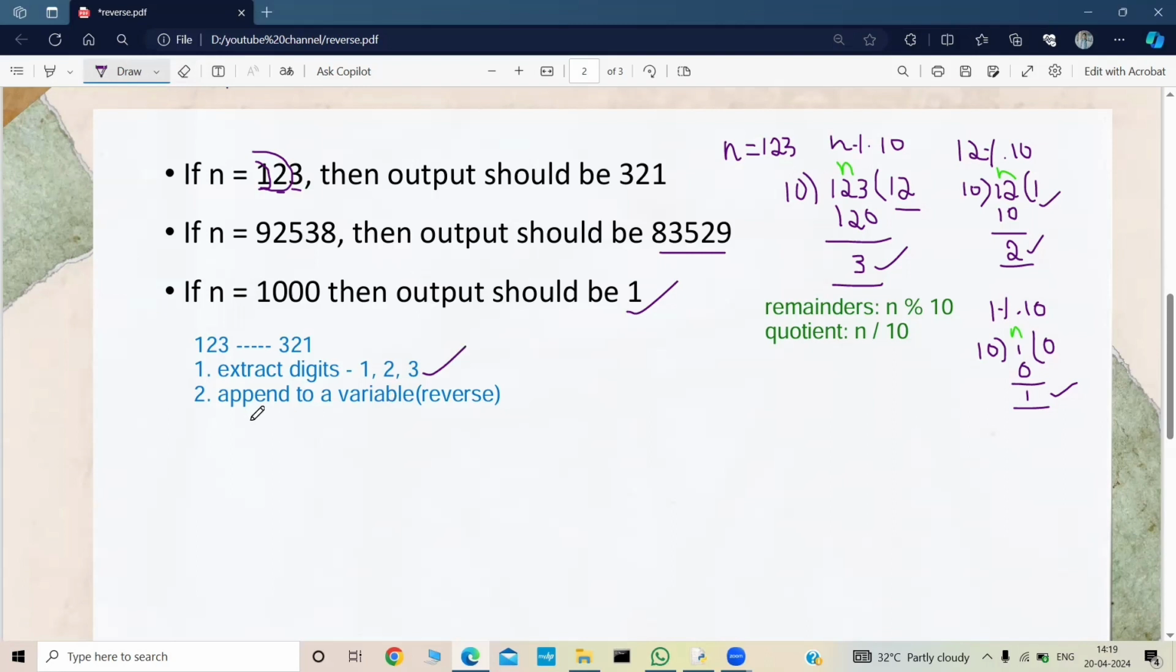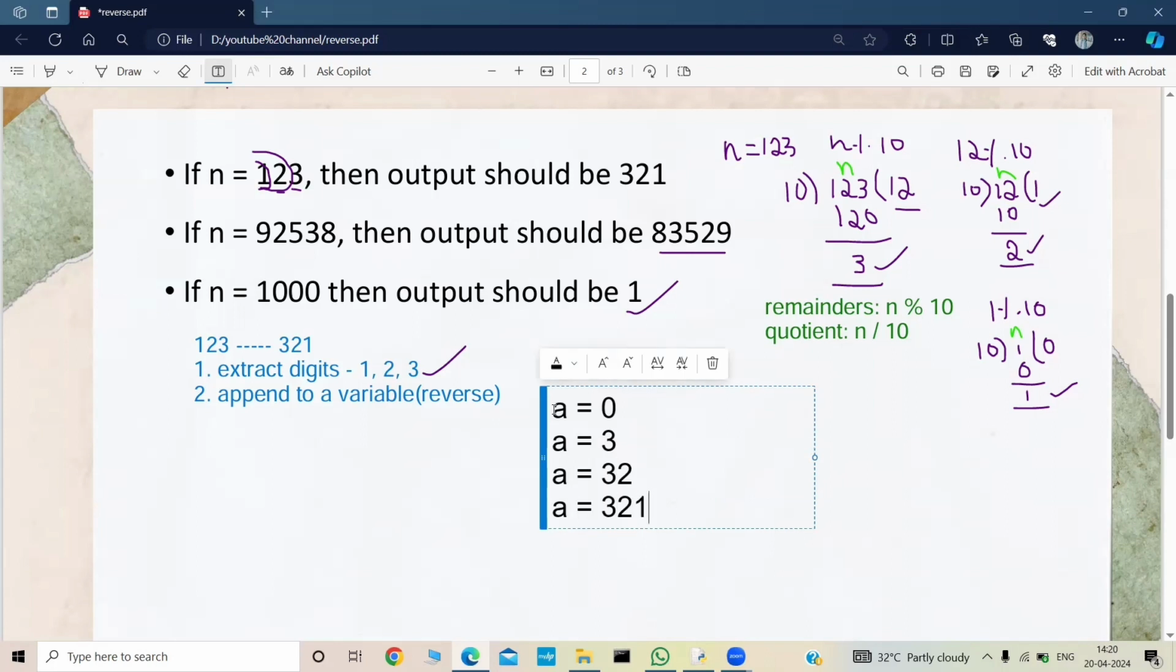Next, we need to append all these digits to a variable in the reverse format. And if you observe, we already extracted the digits in the reverse format. At first we extracted the last digit, then the second last digit, then the third last digit. Let me take a variable a and initialize it as 0. Initially, my a was holding a value of 0. Later, I need to append the last digit, that was 3. Now my a will become 3. Then I append the second last digit, then my a will become 32. And then the third last digit, then my a will become 321. Now this is what we want.